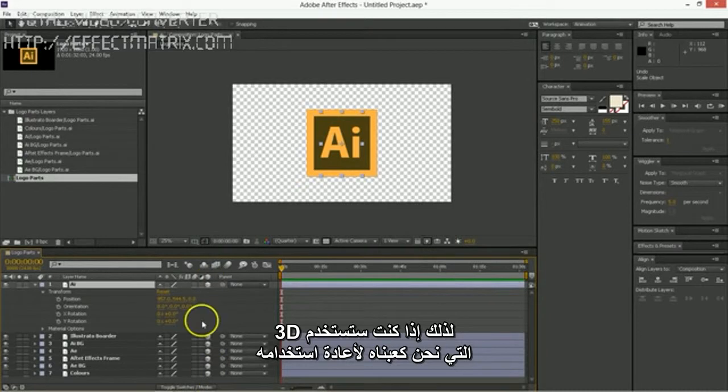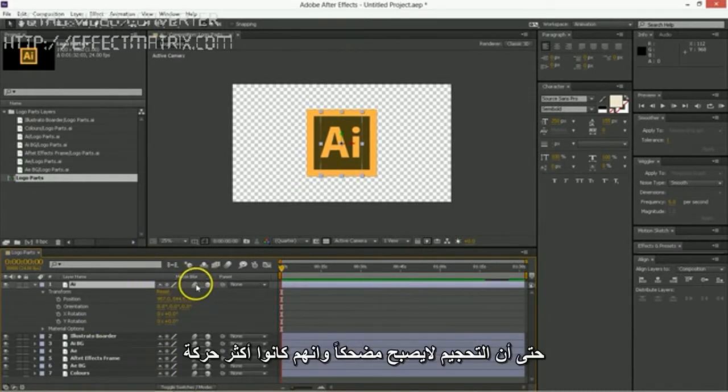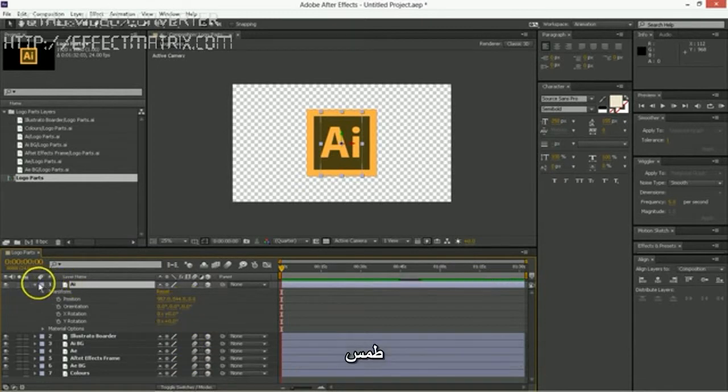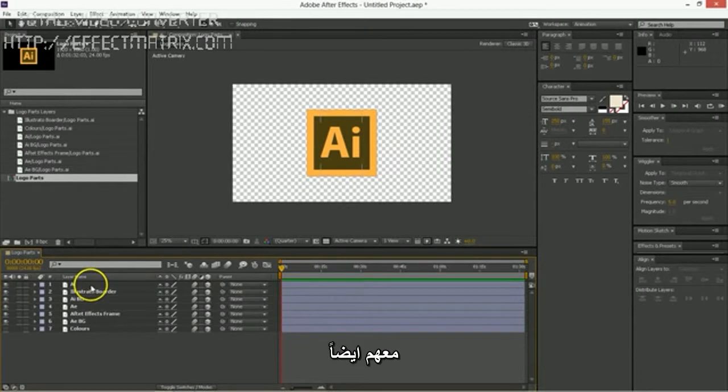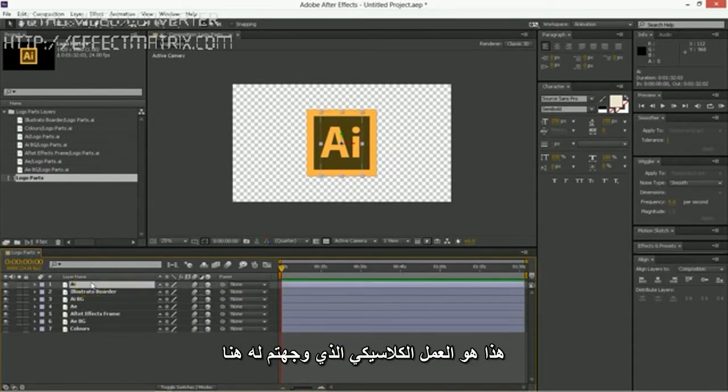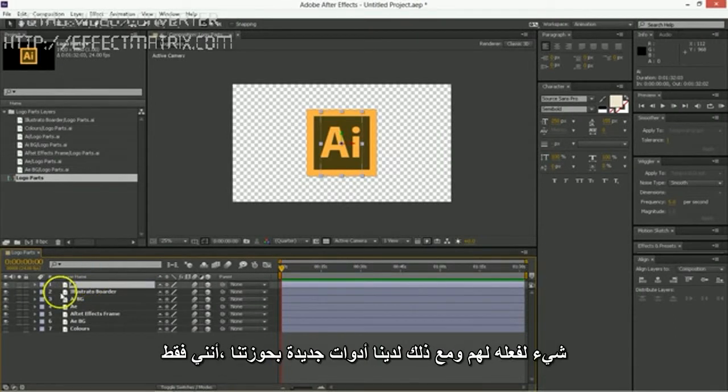So if you're going to be using 3D, which we are, you also want to be using that so their scaling doesn't get funny. And then we're going to give them all motion blur, and so on. That's one way to work with these files, and certainly it's a good way to work with them too. This is the classic workflow. You bring them in here, then you do that to them.